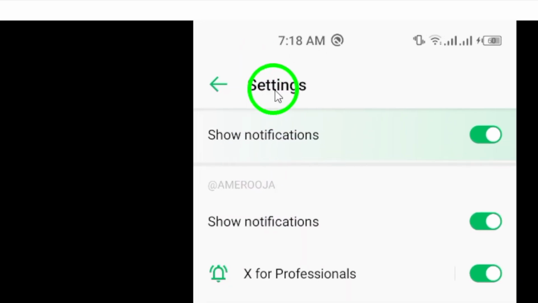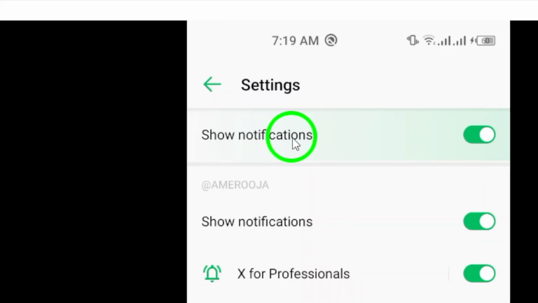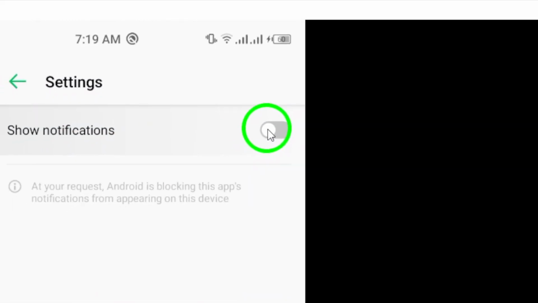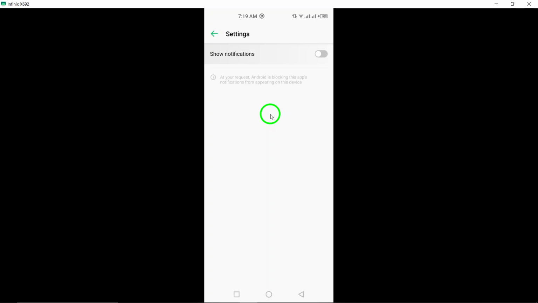Finally, toggle off the switch next to Show Notifications. This will disable all notifications from Twitter, including calls notifications. And that's it. You have successfully turned off calls notifications on X, Twitter, on your Android device.